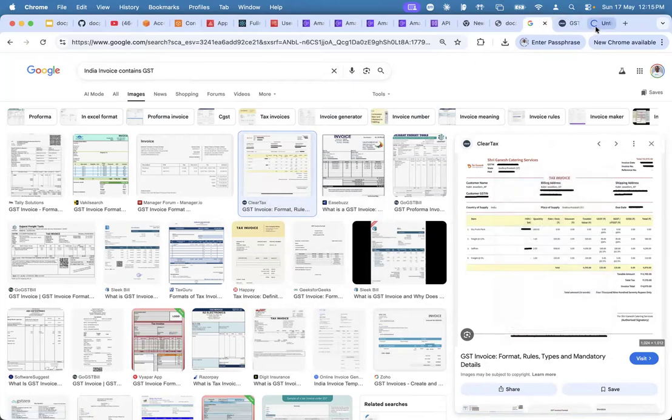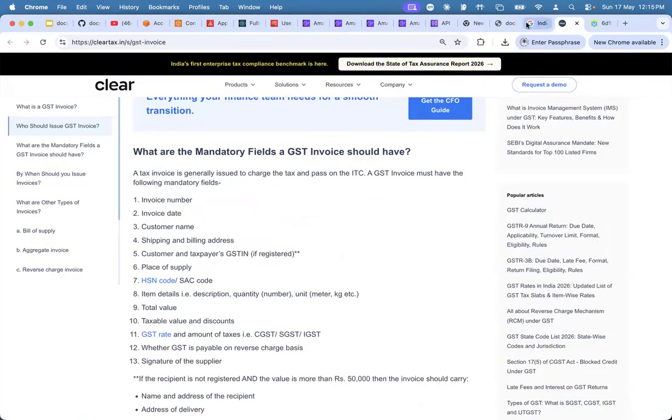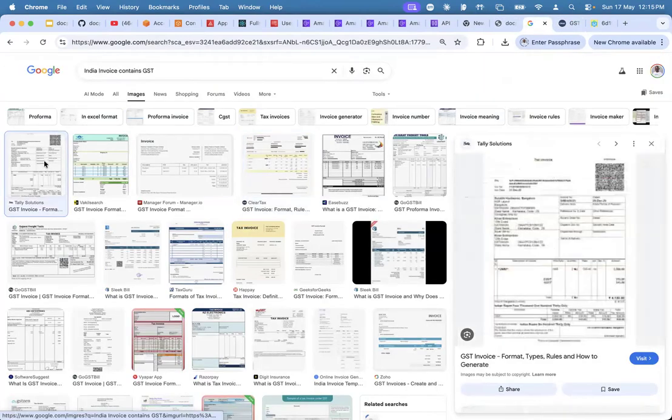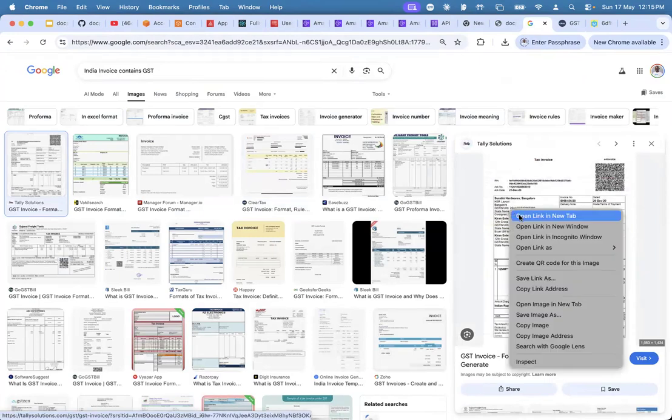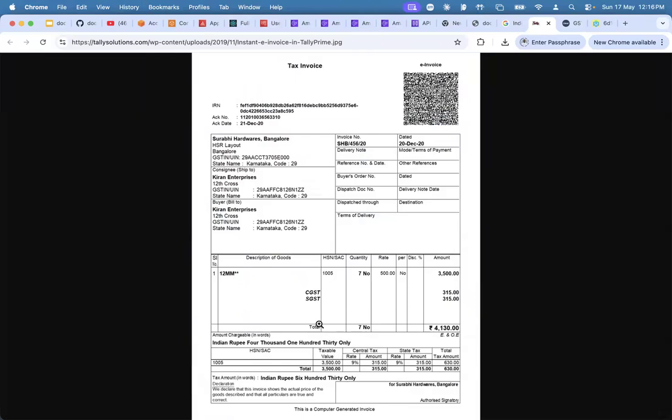Prime image in the tab. Okay, it's showing something. Oh, it is redacting the information. I want non-redacted data. Okay, an image in the tab. Okay, it has all the things correct. You have CST, GST, and everything.